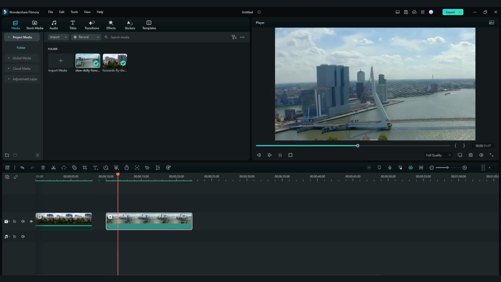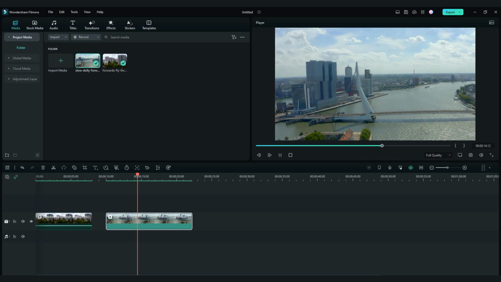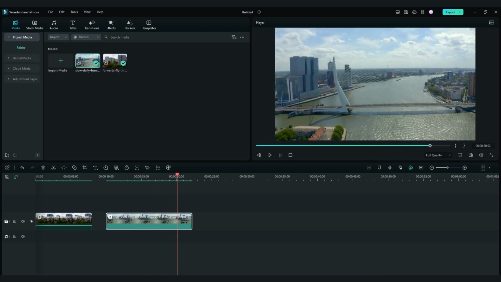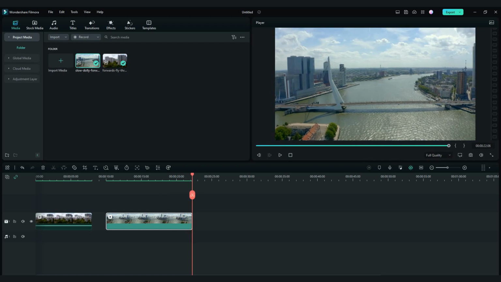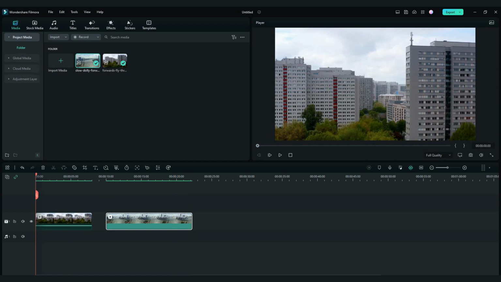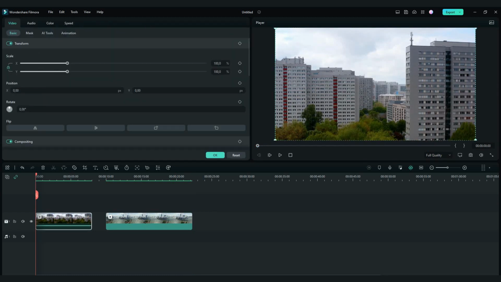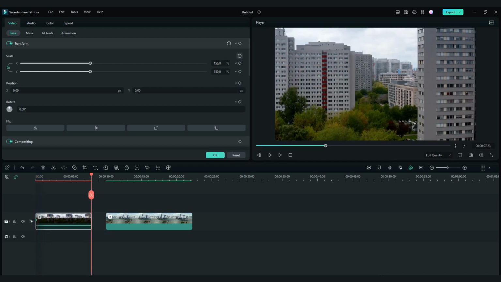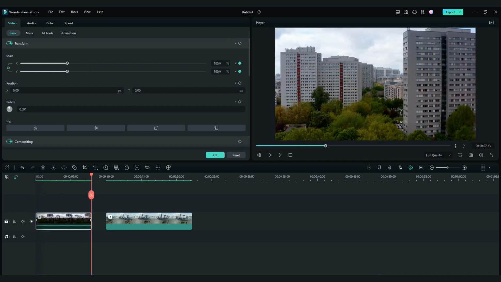Also, you can add keyframes if you like. Double click on clip, make a keyframe on first frame. And increase scale to 150. Then go to last frame and make it back to normal. Let's see how it will look.